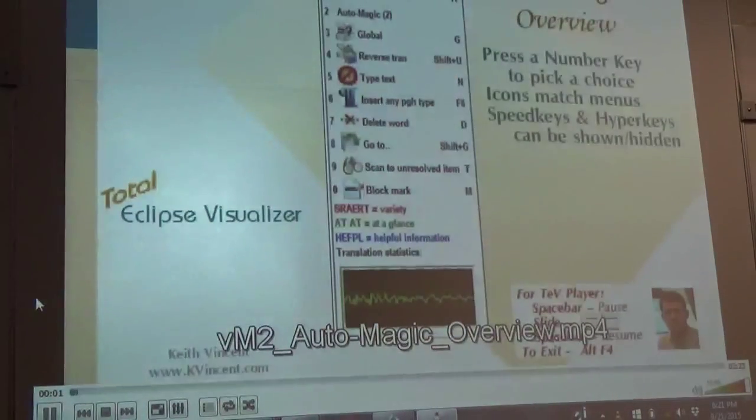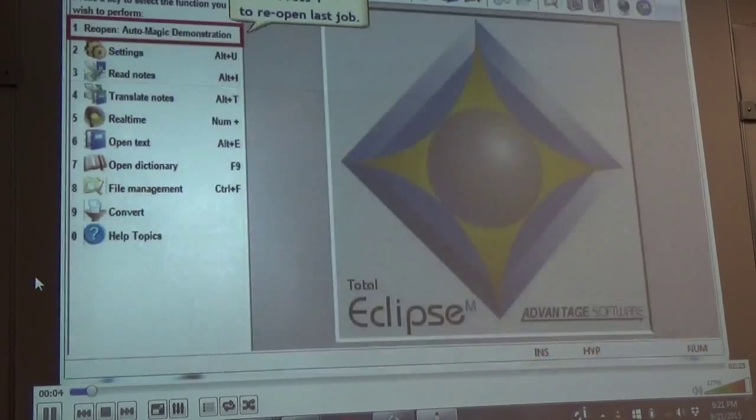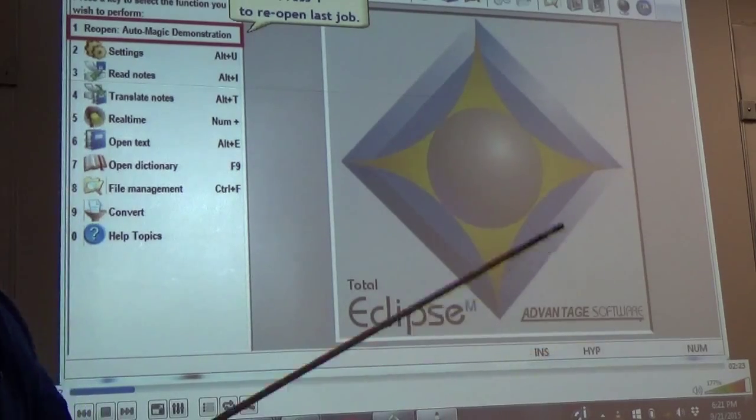Here's an overview of how AutoMagic works. AutoMagic makes using Eclipse as easy as 1, 2, 3. When you turn on Eclipse, press 1 to reopen the last job you were editing. And that's what they're talking about here, and I think I touched on it a little bit last week.